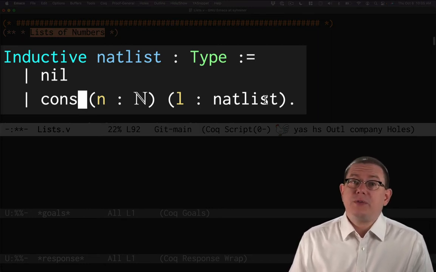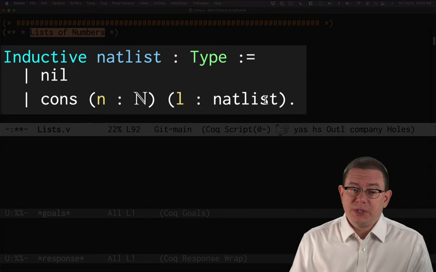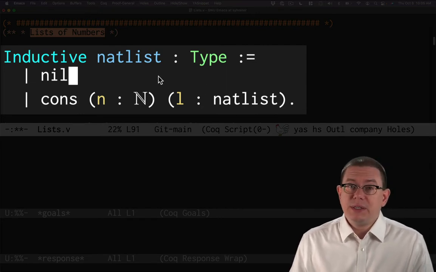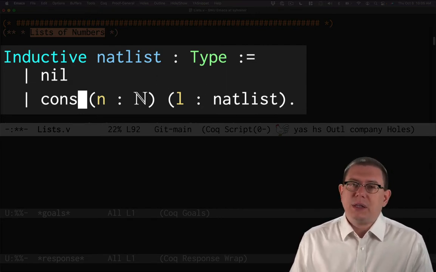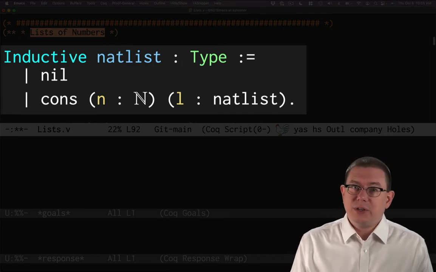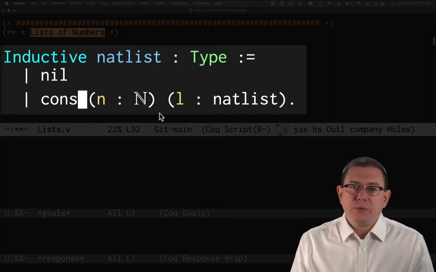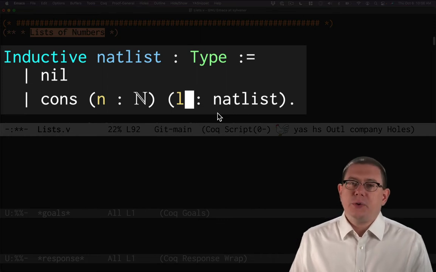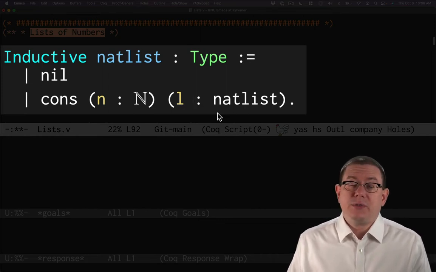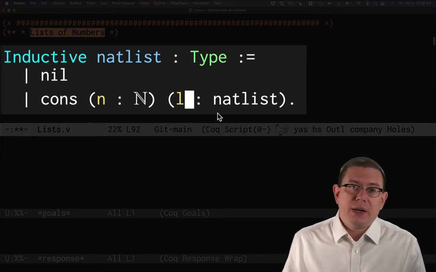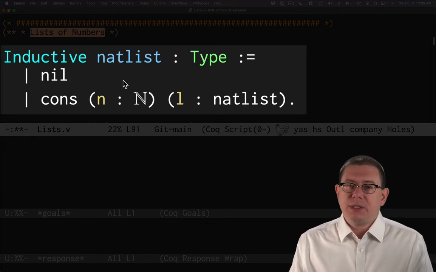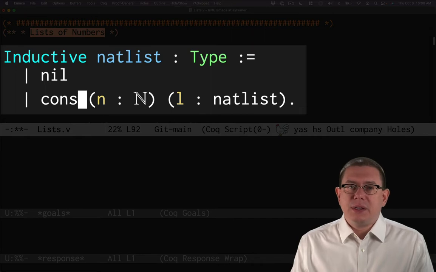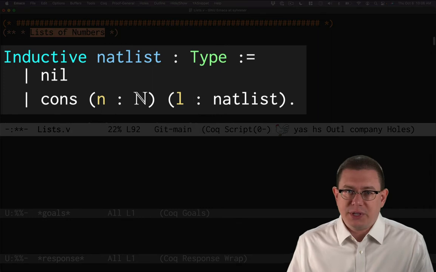These are traditional names for these constructors in a functional language for lists. Nil means the empty list, and cons means a list constructed, C-O-N-S, you can see that there in the word constructed, out of two other pieces of data, in this case, a natural number and another list. So the way to think about this, if you're used to singly linked lists from other languages, is that we're defining a kind of singly linked list here. And nil is the empty list, and cons is the list that has a node in which there's a single value n, and then, say, a pointer to another natural list.